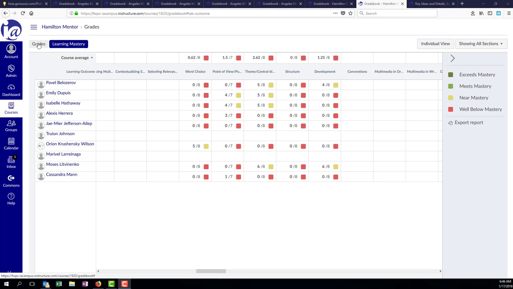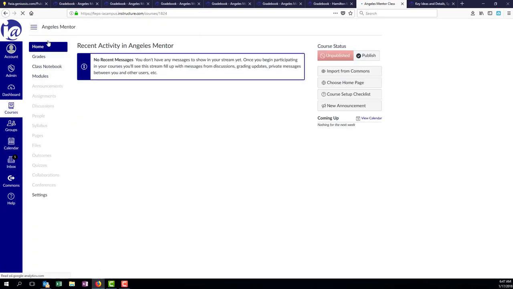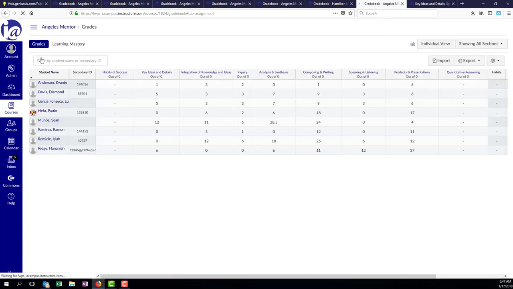So I actually did an entire class for Mr. Angeles. I'm going to go to that class so you can see what it looks like as an entire class, having all of his grades in from the first exhibition. So you can see for the first exhibition that this is the overall picture for a student and where that student happens to be at this particular point in time.